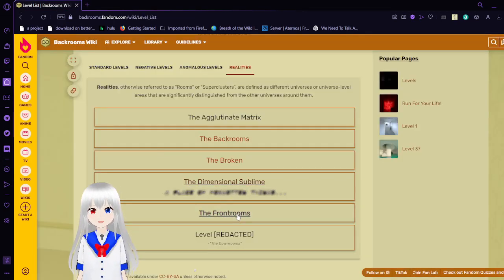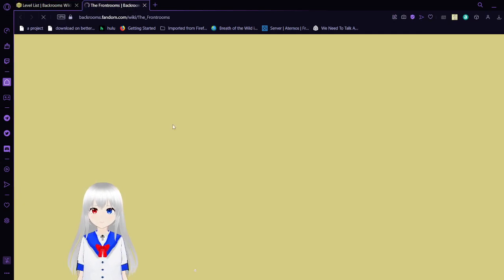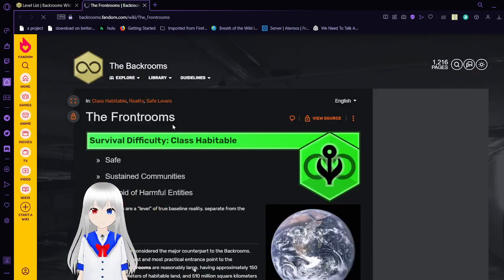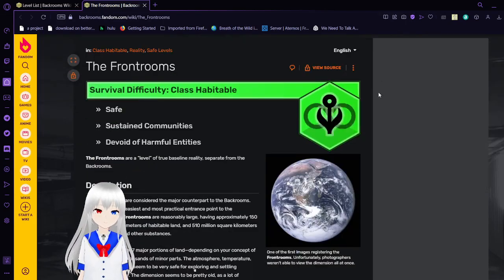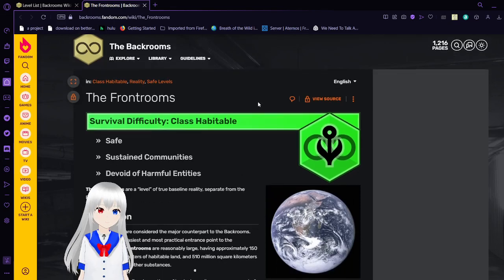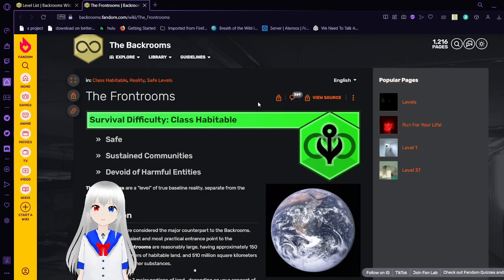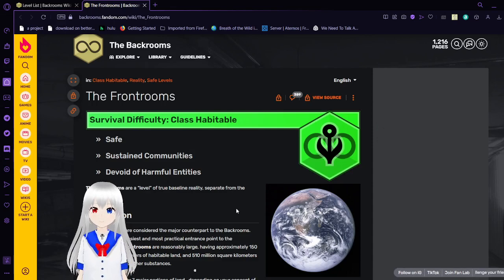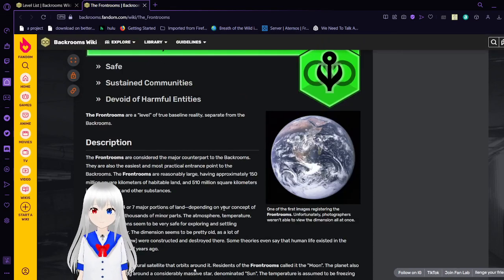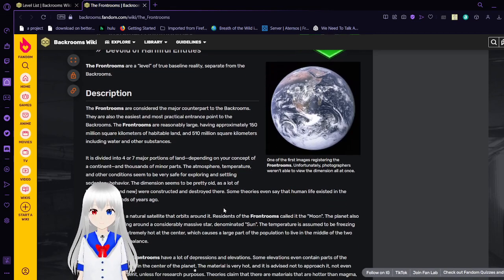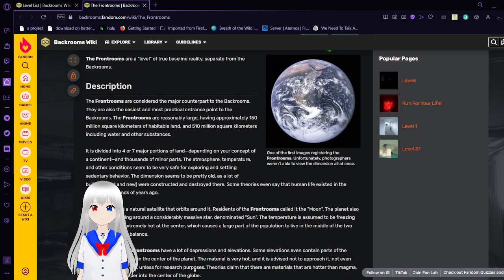So, next we have the front rooms. The front rooms. Survival difficulty, class habitable. Safe, sustained communities, devoid of harmful entities. The front rooms are a level of true baseline and reality, separate from the back rooms. The front rooms are considered the major counterpart of the back rooms. They are also the easiest and most practical entrance point to the back rooms.